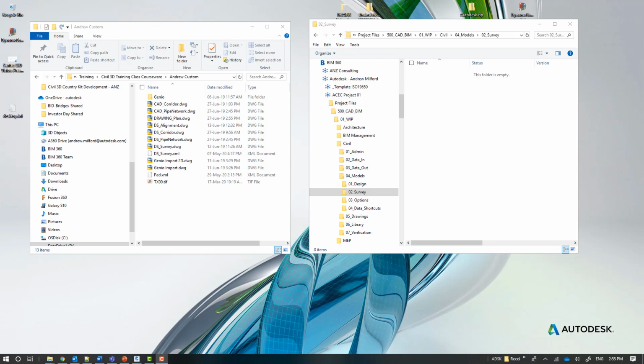Okay, so we're actually going to set up a new project, a Civil 3D project inside of BIM 360. This is the preferred method of working. However, in the next example, we're going to look at how to migrate a project across into BIM 360. But in this case, we haven't started the project. So what I have here is some source information sitting on my local drive. We're just simply going to copy this up into the BIM 360 ACC Project 01 folder.